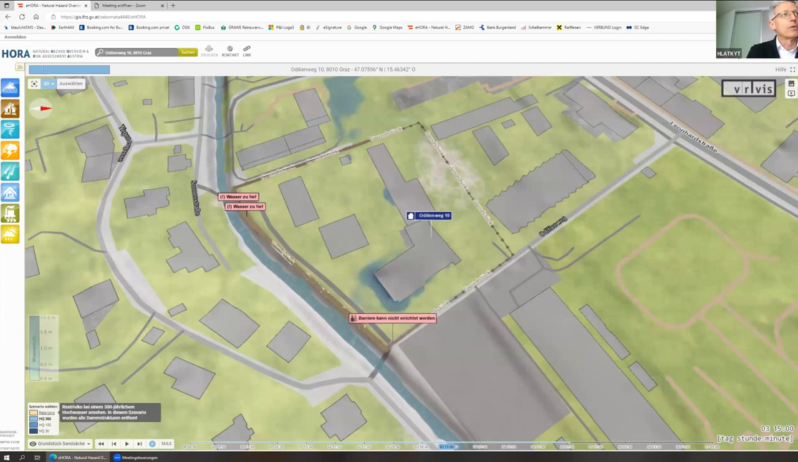It's already loading again. We'll see it soon, hopefully. Just a second.